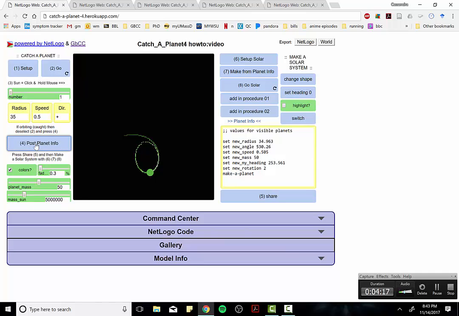And now all of my code shows up in this little yellow box under the share. We're going to use that share command in a minute, but first I'm going to set up my solar system, and I'm going to make a planet from the info that I have posted, and then I'm going to press Go Solar, which will make the first planet in my solar system.